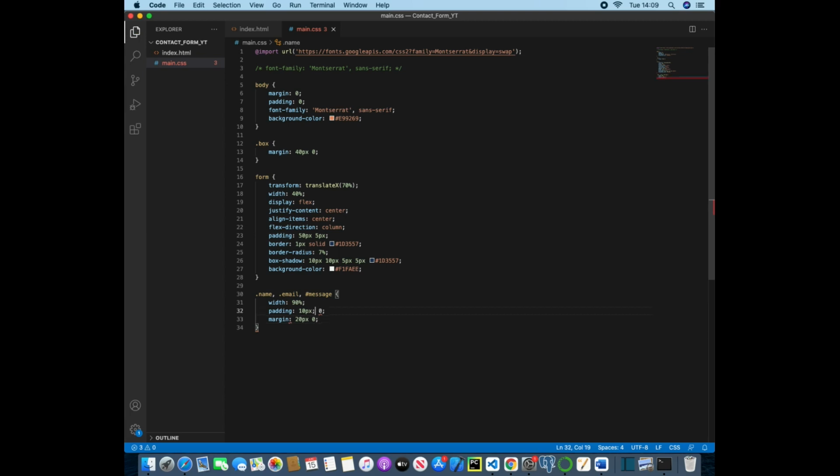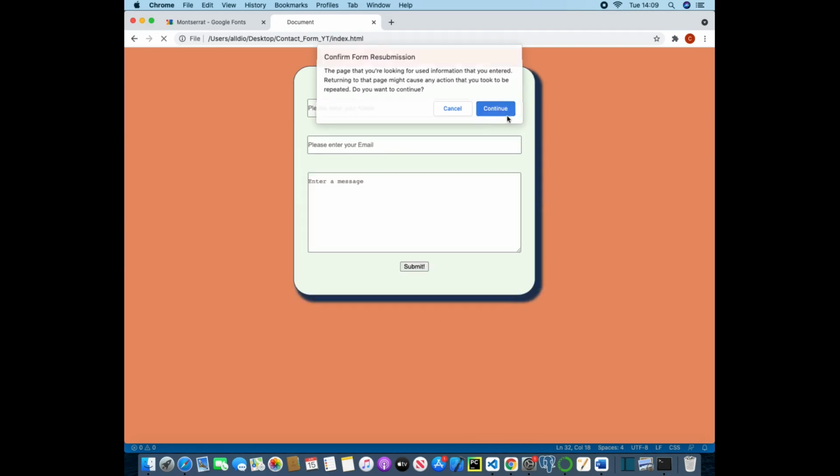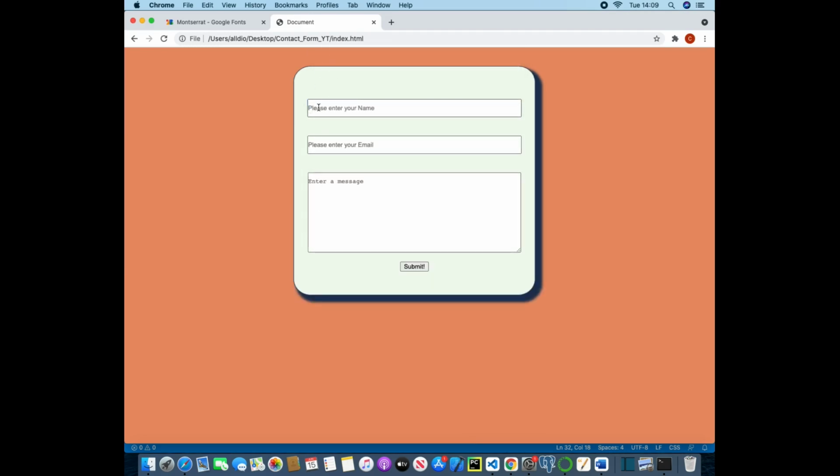So now if we run this just to get a rough idea of what it looks like, we now have a much nicer laid out form where it's actually easier to look at, much easier to interact with, and hopefully will be much easier to actually get going.